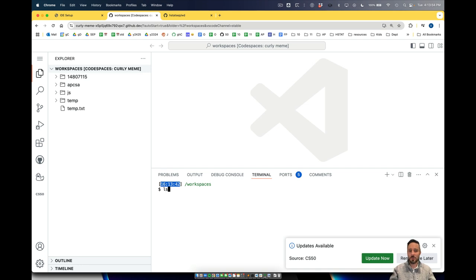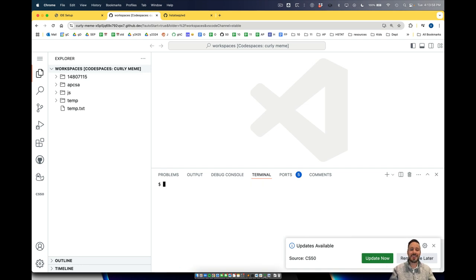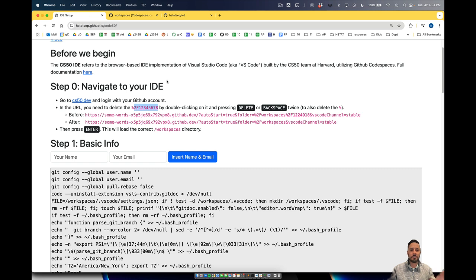Okay, and here's where you'll be able to do git commands. Don't worry about that. But essentially, you are in the right place as long as you got rid of that %2F with all the numbers, not the workspaces one. You still want the workspaces, but just click and then delete. Then you'll be in the correct place and you're ready for step 1.